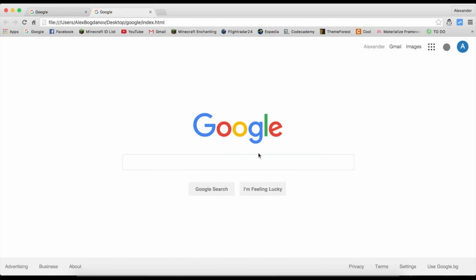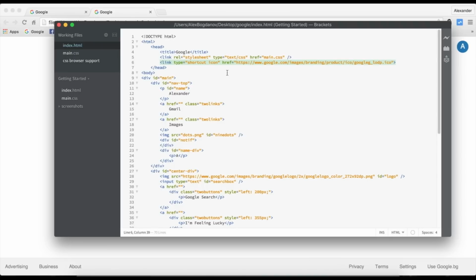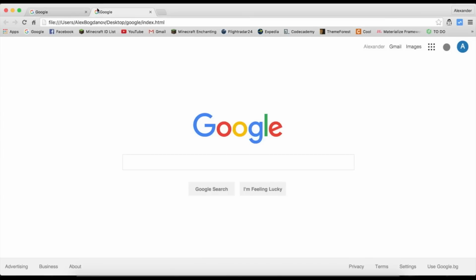And with that, what I did add after I ended recording is this. It's link type shortcut icon href. I just got this link, and it's this icon here.